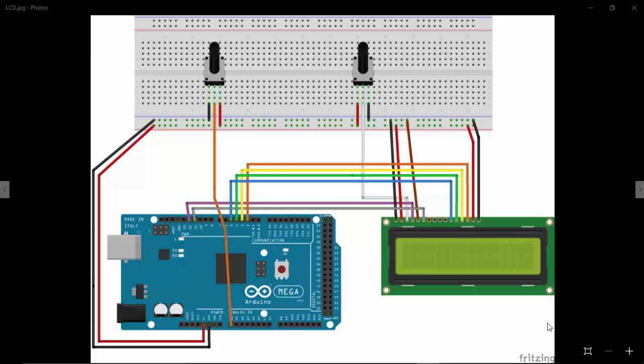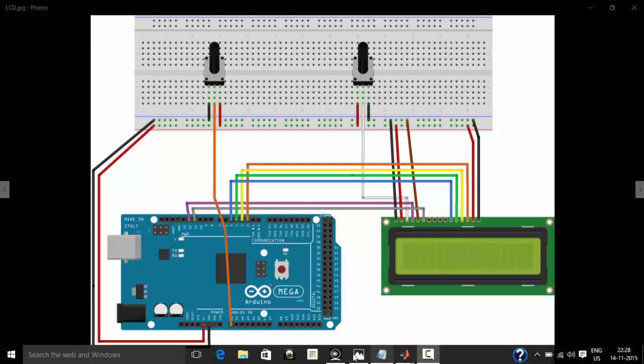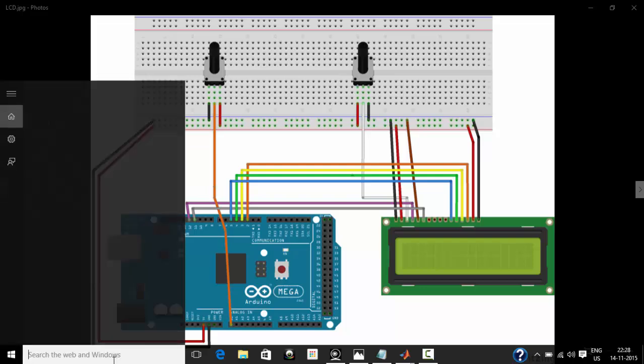Hi, in this tutorial we'll see how to program an LCD from MATLAB that is connected to our Arduino Mega. So here you can see the connection, and I use a potentiometer that is connected to the analog pin A0 of Arduino Mega, and this potentiometer I used for controlling the brightness of my LCD, and the connections here. So you can get this connection from any Arduino.